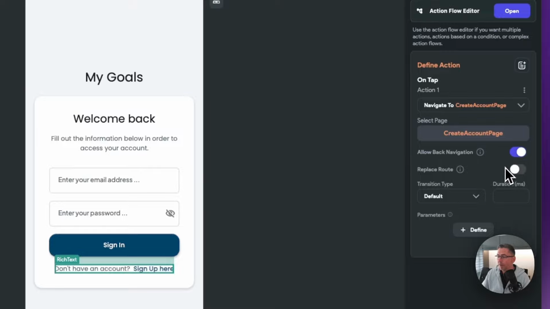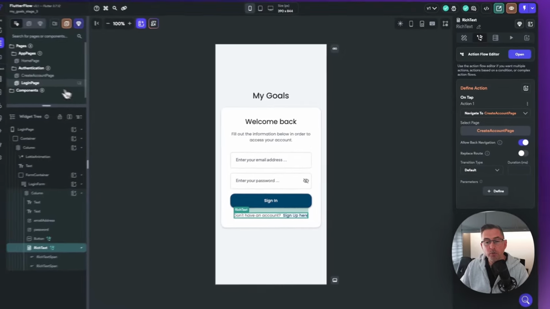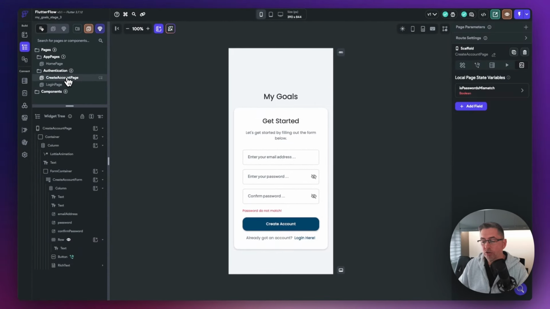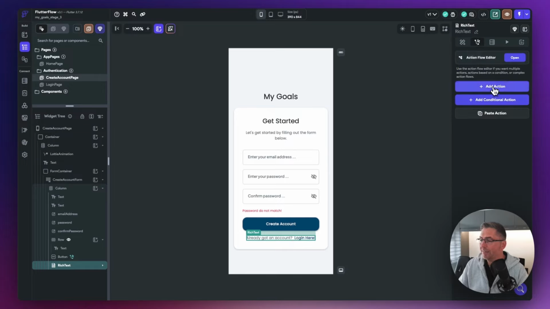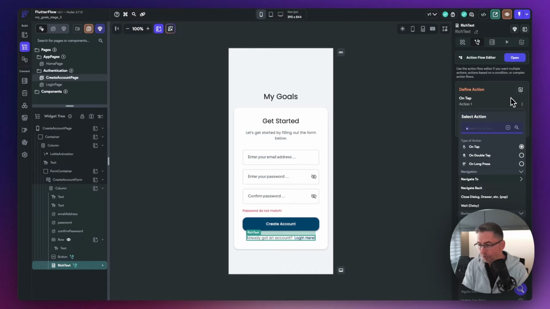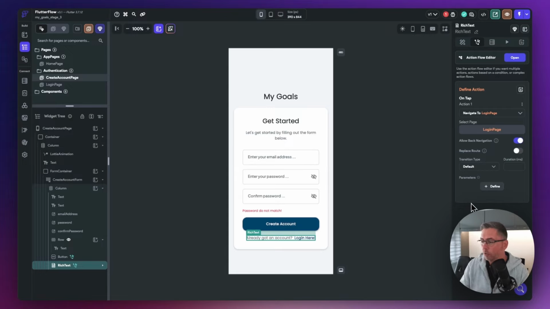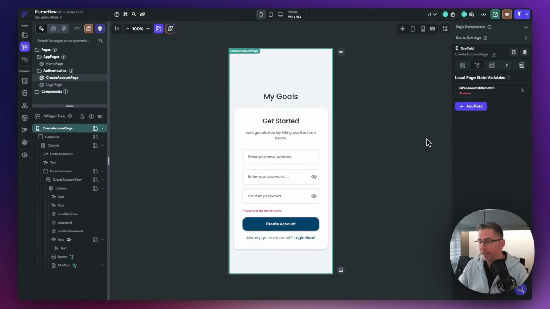We're going to set all these up as default, and that's all that we need to do. What we're also going to do inside the create account page is the same thing as well. We're going to go down to the already got an account, click on the actions up here, and add the action in here. We're just going to go to navigate again, type that in, and navigate back to the login page. So it just allows us to go back and forth between the two pages. Right, that's all that we need to do.